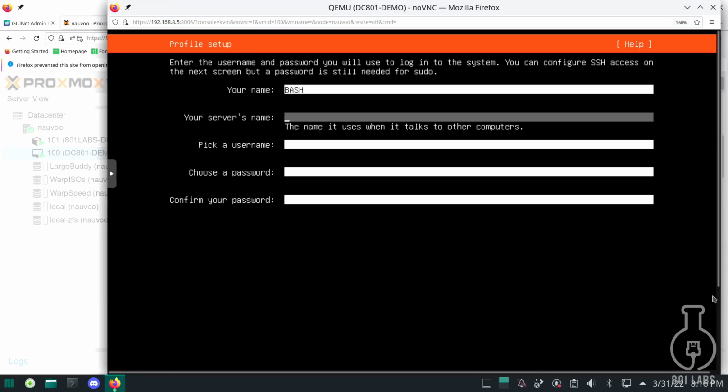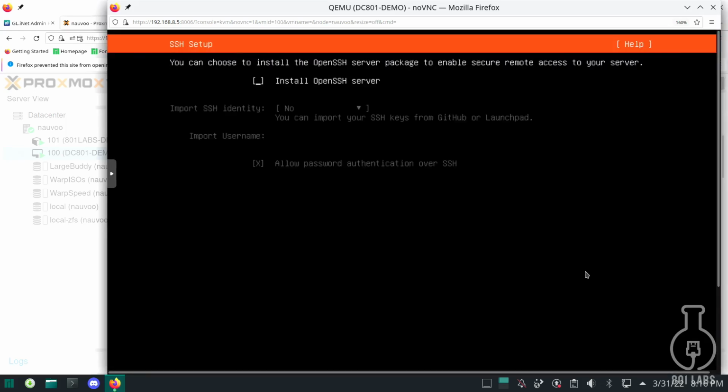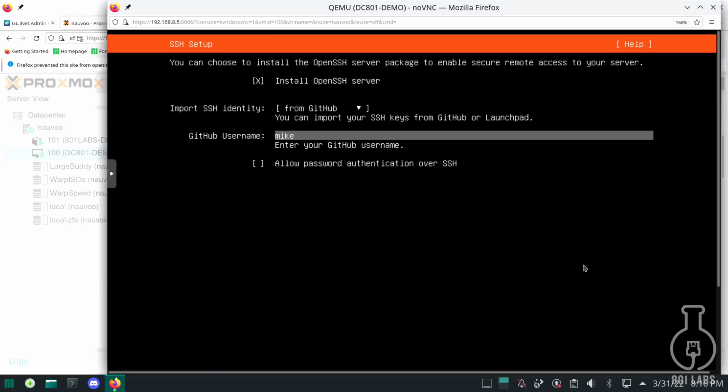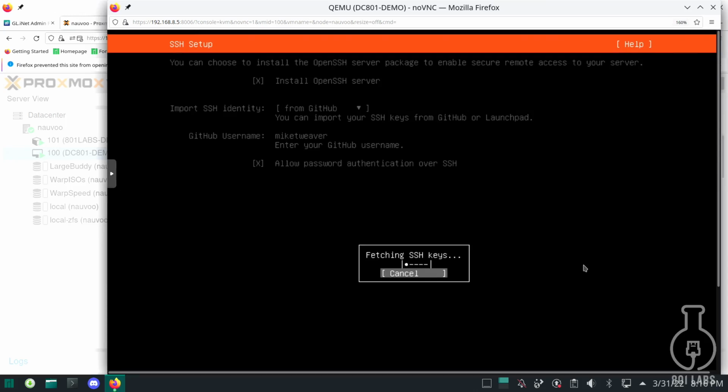This one was DC 801 demo. 1, 2, 3, 4, 5. The server name is going to be different than those. If you could have them completely different, if you want them, right? That's fine. And in here, I'm going to also import my GitHub key.